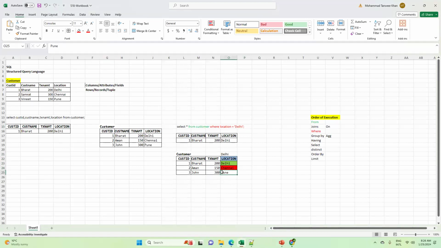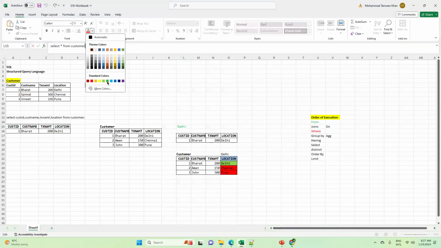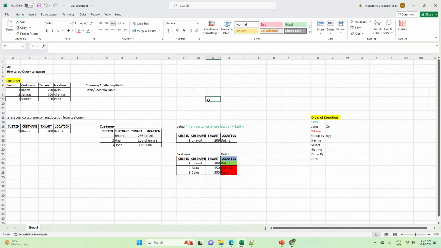The next record is Pune, you are searching for Delhi. It is different. This will also be rejected. Now you don't have any other record. That's all. So from customer is over, where location Delhi is also over. These two keywords we have executed. What next?